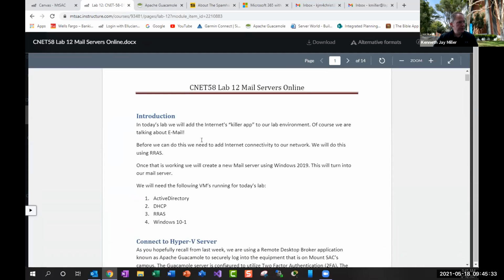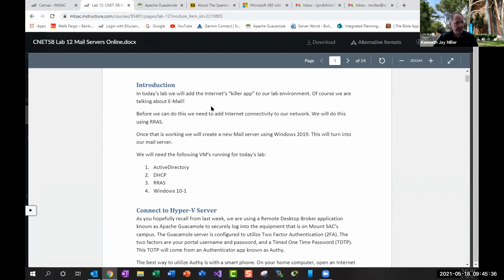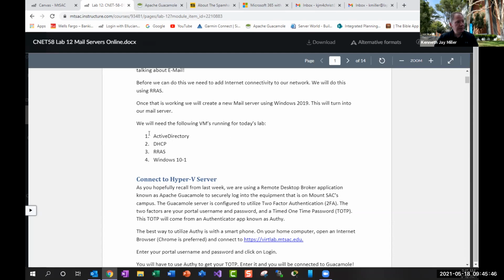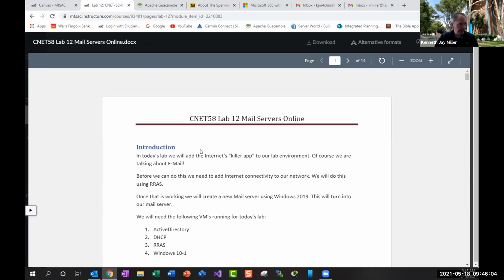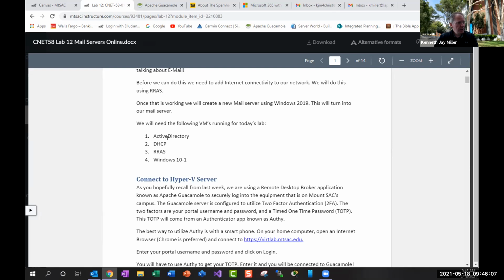So what we're going to do is we're going to add the killer app, right, which is email, to our system. And we're going to build a new mail server using Windows 2019. But before we do that, you are going to need to make sure you have these VMs from Lab 9, which was in week 10, a couple weeks ago, 3 weeks ago, because we did PowerShell, then honeypots, and now we're on to Lab 12 here. So you need Active Directory, DHCP, our router, and Windows 10.